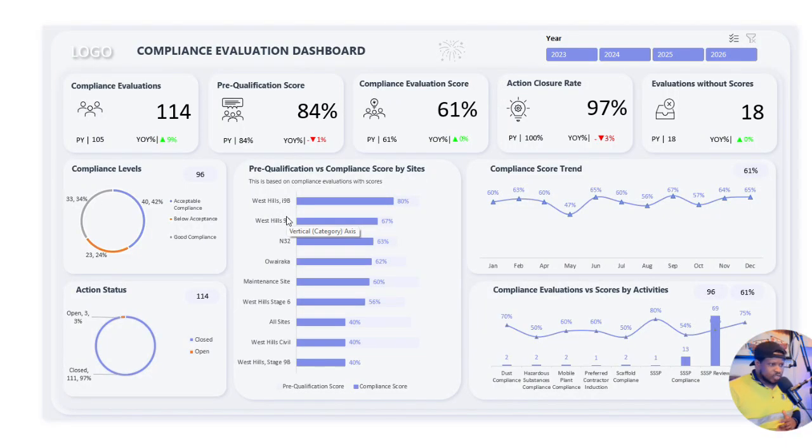And then after they are contracted and they're performing the work, for the compliance evaluation that we do, we also need to ascertain a score. And so each of these sites, some of them are contractors and all of that, they have the pre-qualification score and then a compliance score. And over here you have the compliance trend. And then here we have the compliance evaluation and the score. That's pretty much it. Okay.